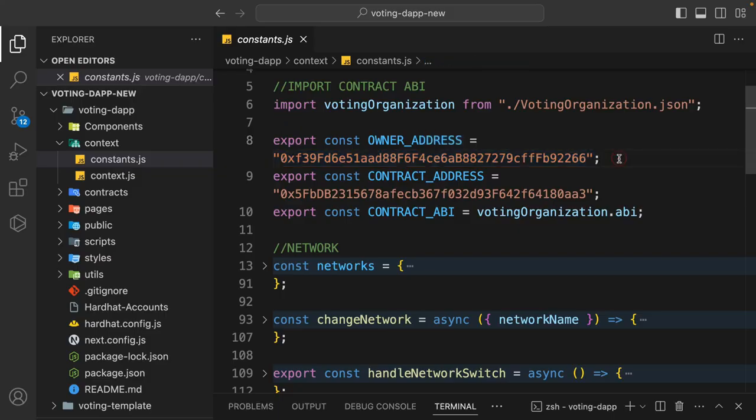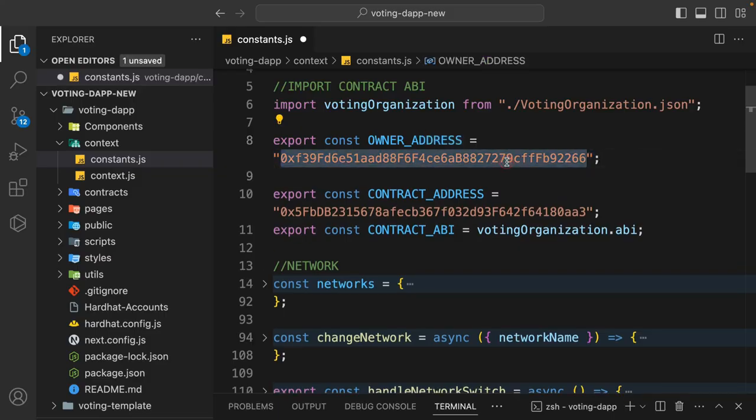So that's why I have taken this particular address, and I got it from Hardhat, because when you deploy the contract, Hardhat will use this particular account. Hardhat gives you 20 plus accounts and uses the very first one for deploying the contract. First we're going to test the contract locally. After that we're going to deploy to the test network. So this is the owner address.